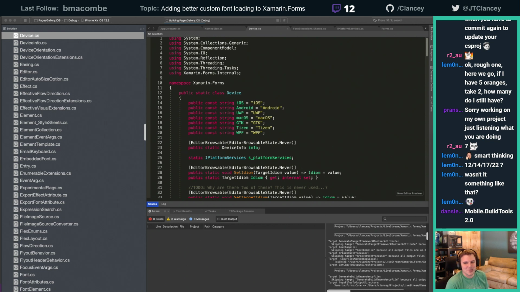Mobile build tools 2.0. What would that get me, Dan? Is that what you're working on? What all's in the mobile build tools? I've heard you mention it a few times. I know it has stuff in there for automatically doing the assembly, building out the manifest XML, stuff like that.